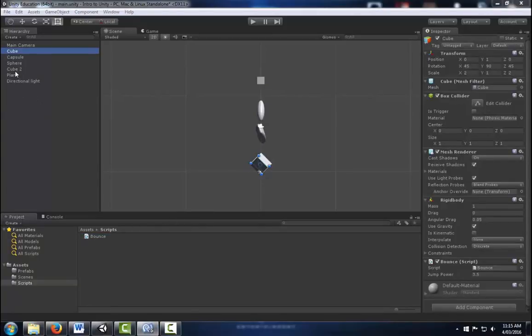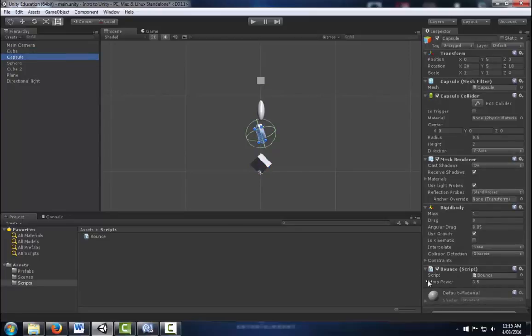You can check to see that your Bounce script has been applied to all of your game objects by looking at the details in the inspector. So if I select my game object and look over here in the inspector, there's my script. And here, again, my script has been added as a component of that game object.